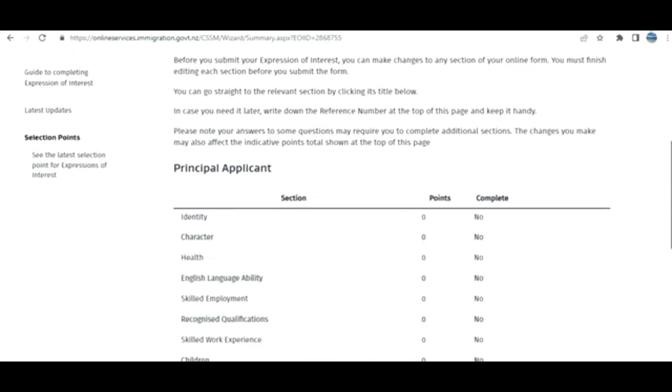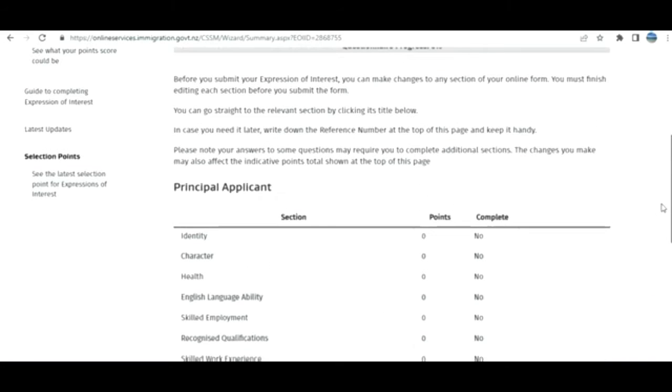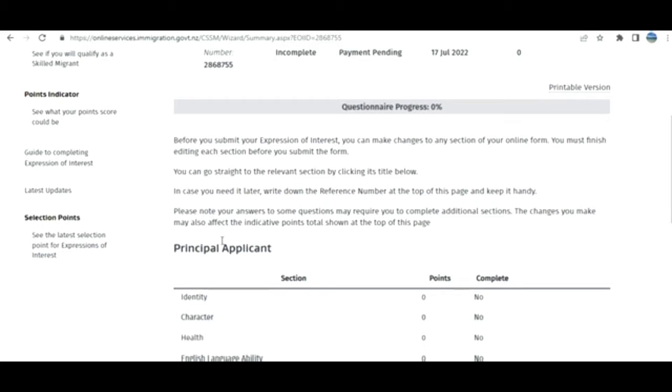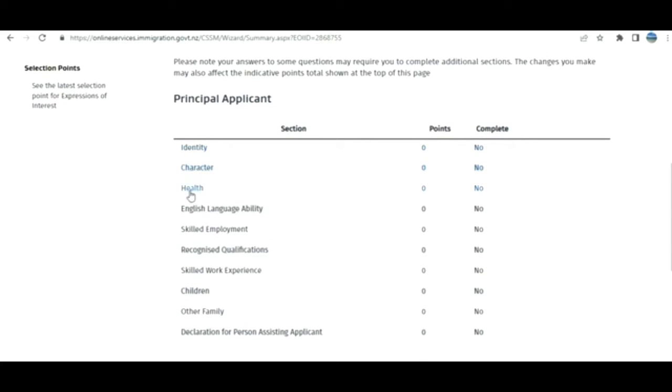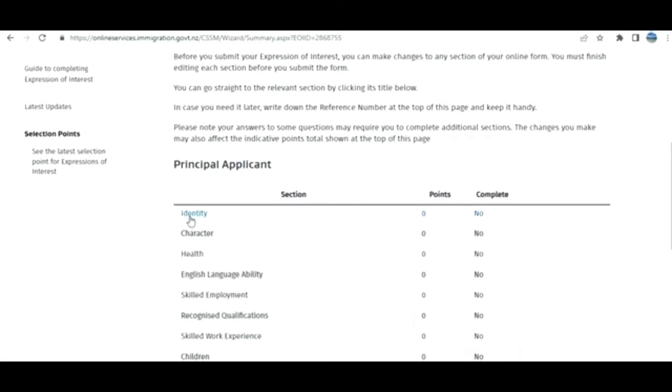And then you need to go through the questionnaire. This is the questionnaire section. You have to click on each field, or you can say criteria, and then provide the information, and then the score is going to appear. So let me start with identity.